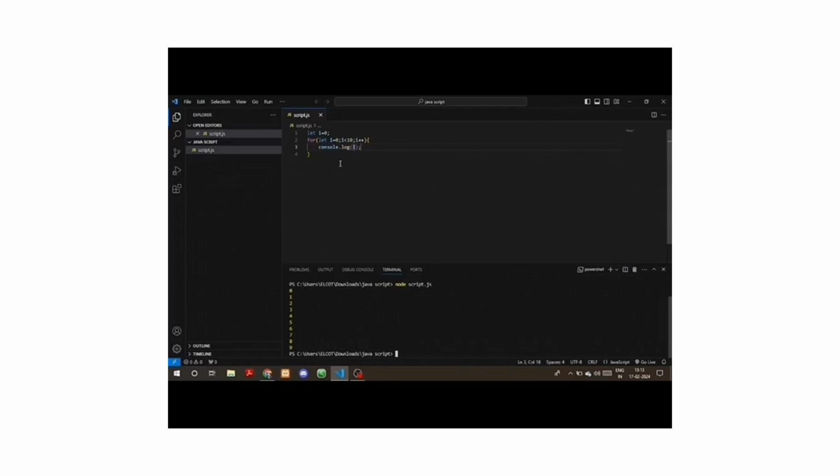Once again recall, what is the while loop syntax? While, then condition. This is our while loop condition, and this is our for loop condition. So don't confuse the while loop and for loop as being the same or something else.